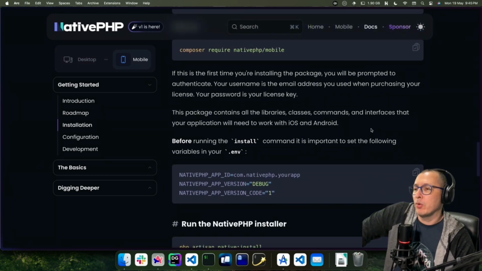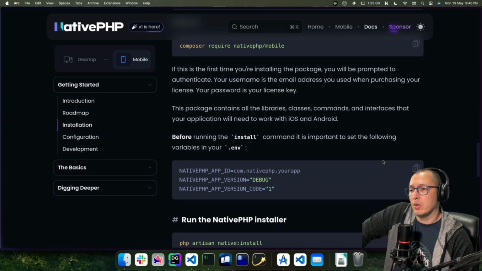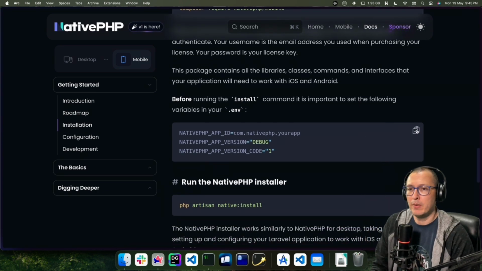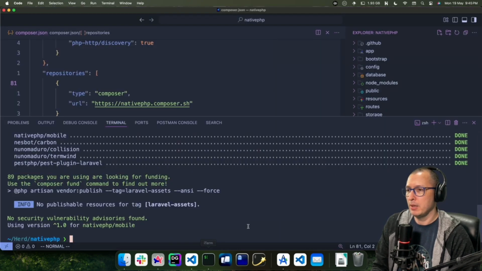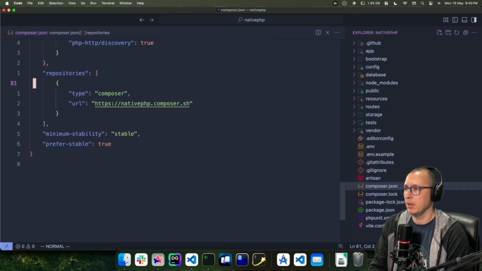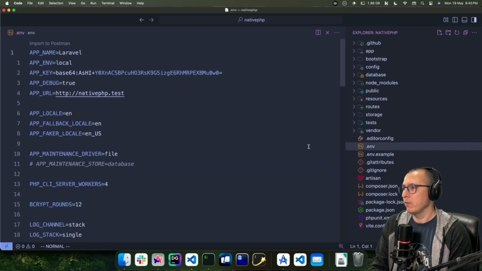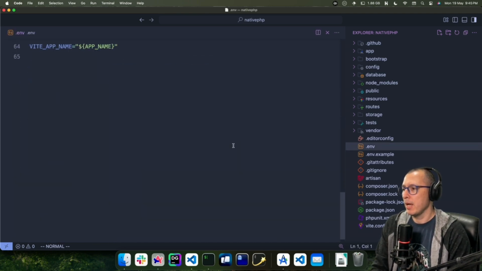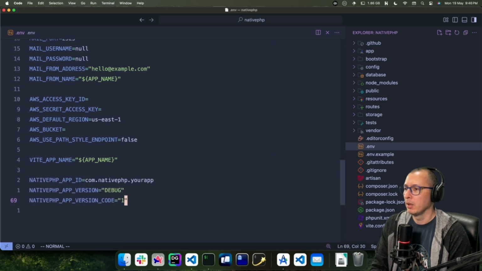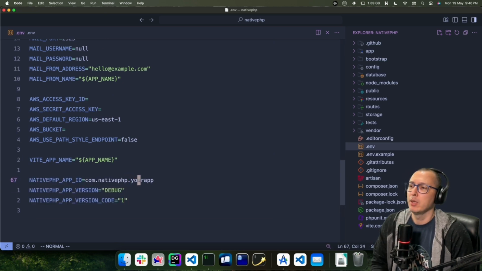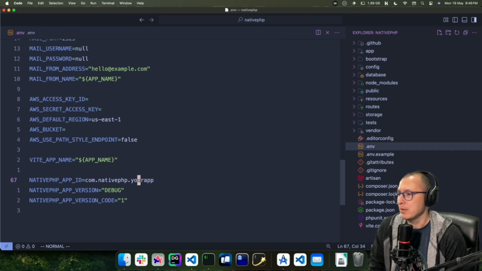I was saying, before running the install command, it is important to set the following variables in your .env. So let's copy this. Copied. Let's go back here. Hide this. I don't need you anymore. And let's open the .env file. And let's put this at the very end, like so. Let's change this to, oh, it's gonna be the same, isn't it?